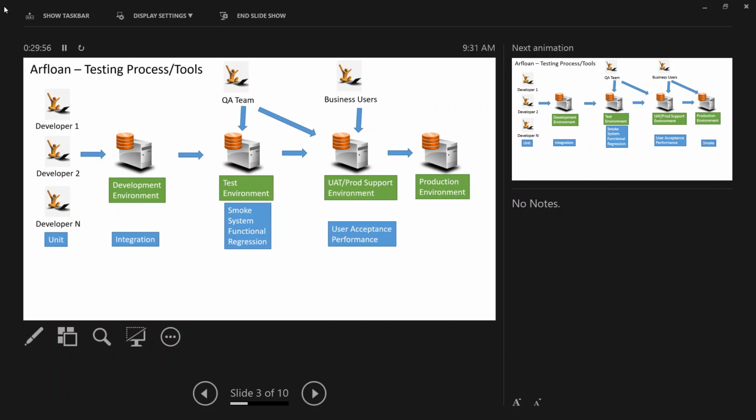You can release the code to the business, and if everything looks good, the business will do user acceptance. You might do performance testing in that environment, and then finally you can release the code to the production environment. Again, you might have to do some type of smoke testing in production. As soon as you release, you will go and check, okay, is everything set up and deployed correctly?